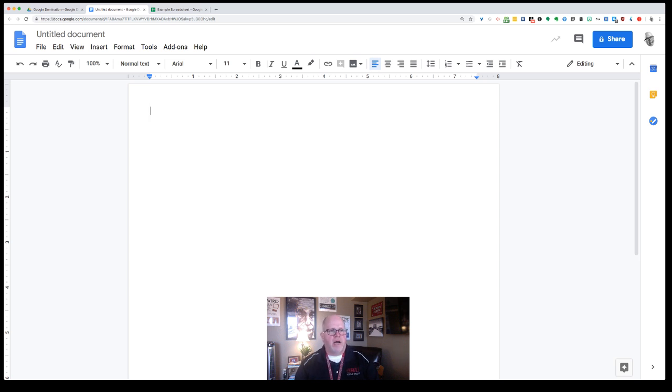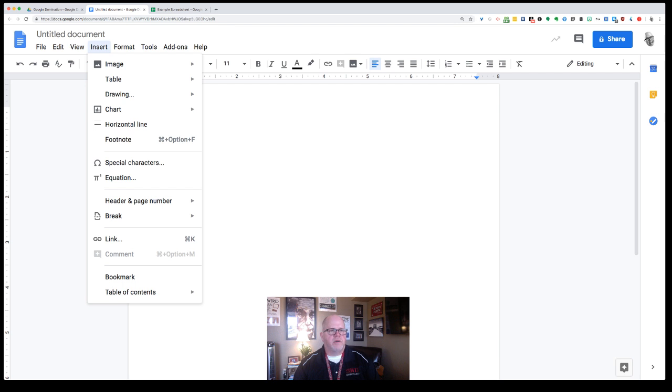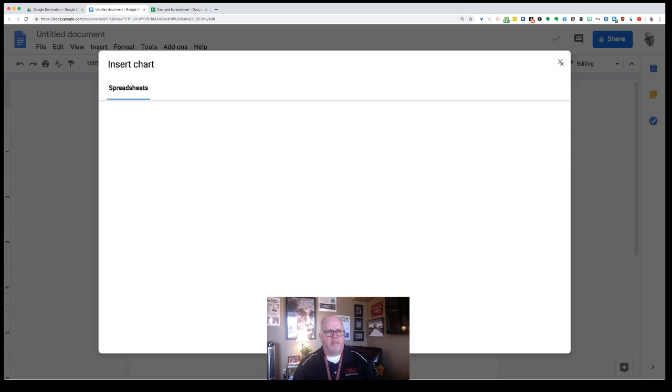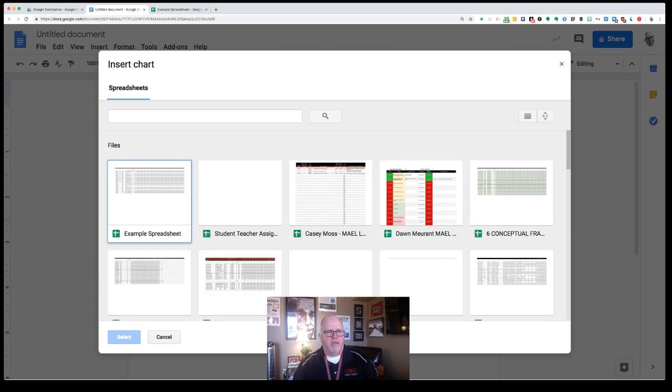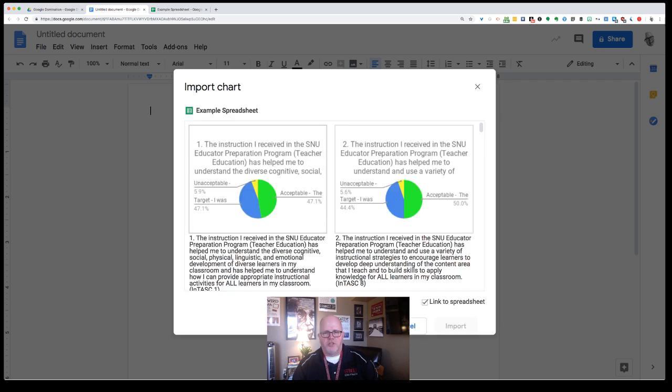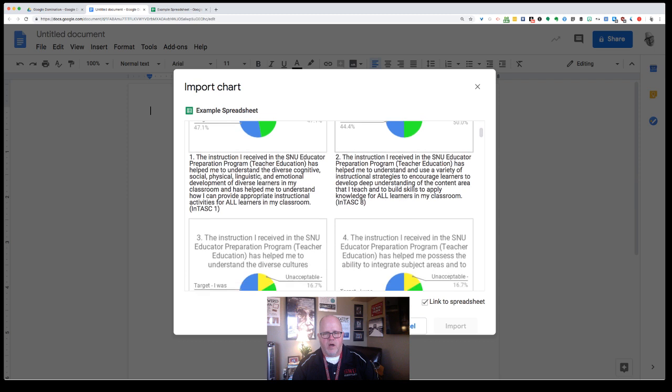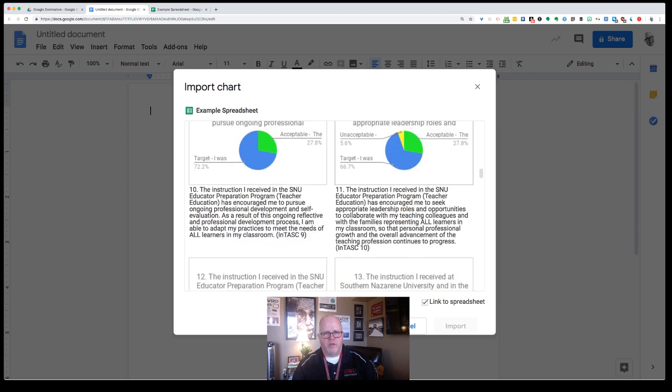So I'm on my document, and I know I talked about documents last week, did I? I think I did. I can insert a chart, and I could build a chart, but I've already built my chart in Sheets, right? So from Sheets, it's going to show me my recent sheets. I'm just going to click on Example Spreadsheet, and when I select that, it's going to give me the option of all of the charts that are in there, and I can select all of these charts. So these are all my charts.